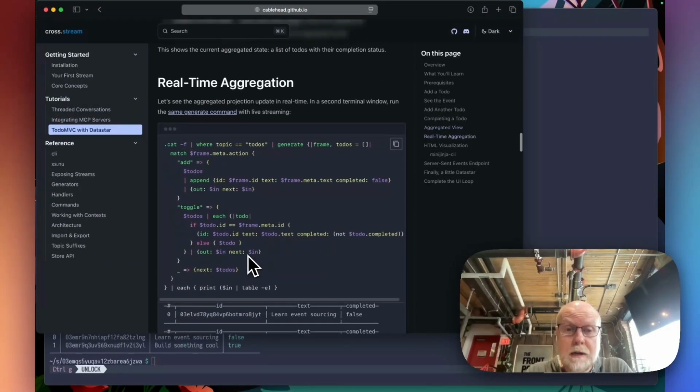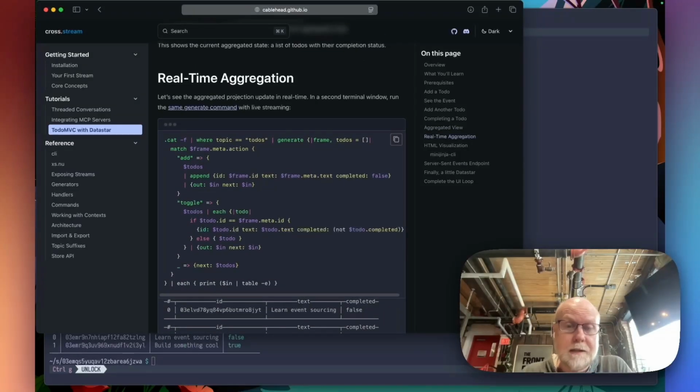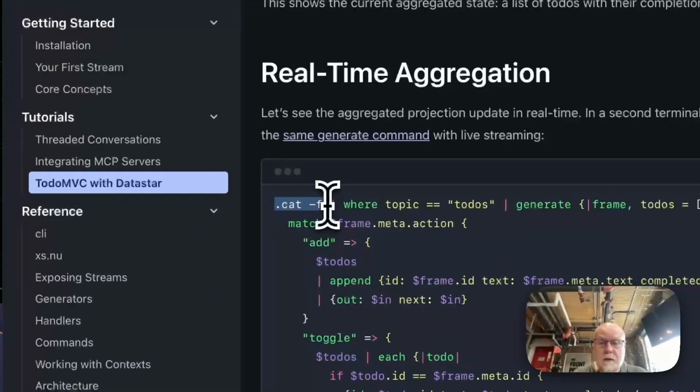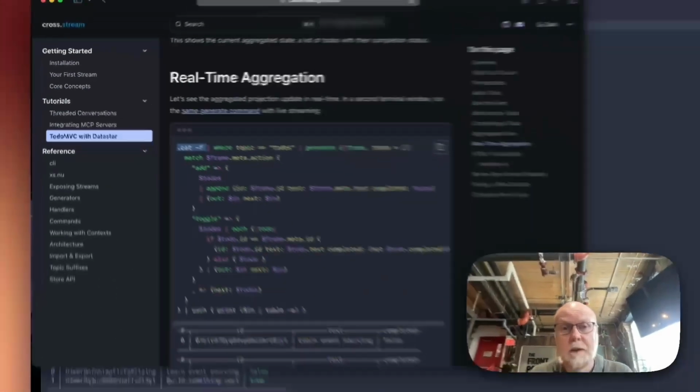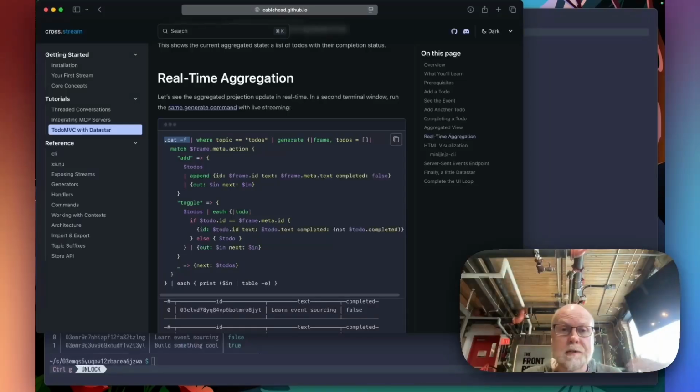Okay, but let's keep building on this. What we want to be able to do is have that projection updated in real time. So what we're going to do is use the cross-stream .cat -f. And what that cat -f does is it plays the stream from the beginning of time, and then it watches the stream, and any new events that come in, those events will be passed through this generate as well in real time.